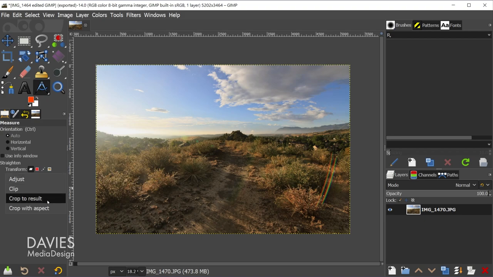Crop to result is going to crop everything so that it basically looks like a normal layer, and it's going to crop out all the excess pixels that maybe stick out of the original boundary. And crop with aspect is going to crop the final result, but it's going to maintain the original aspect ratio of the image. So if you do want to keep the original aspect ratio, I recommend going with crop with aspect. Otherwise, I typically go with crop to result.